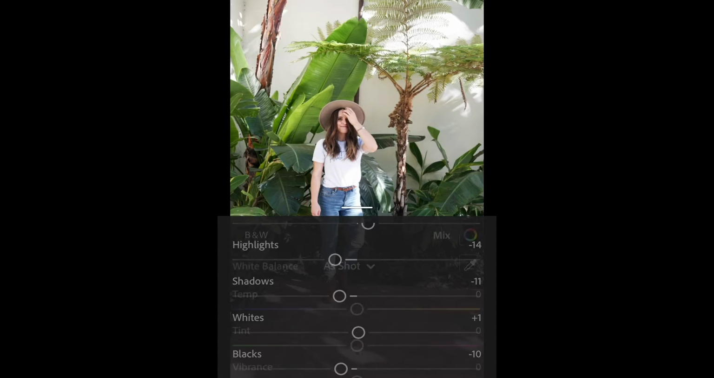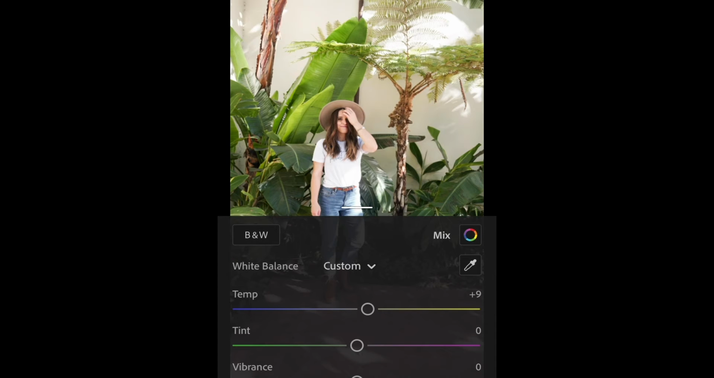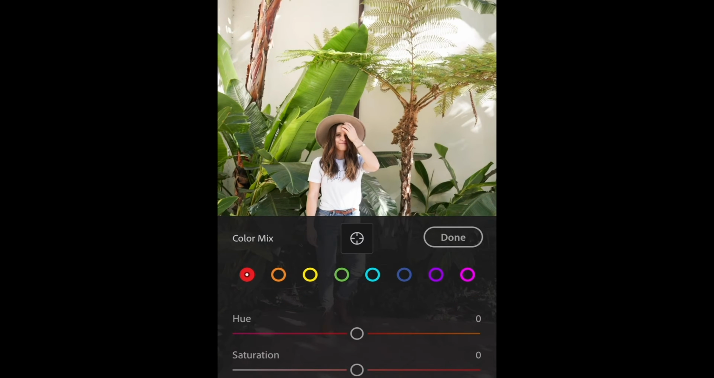I can always come back and change it. We're going to go into colors, and I'm first going to mess around with the temp. The temperature, I want it to be a little bit warmer. I tend to like warmer photos, and it brings up the oranges and the yellows and the golds. I'm not going to mess around with the tint. I hardly do that unless there's a really severe lighting issue with pink or green lighting.